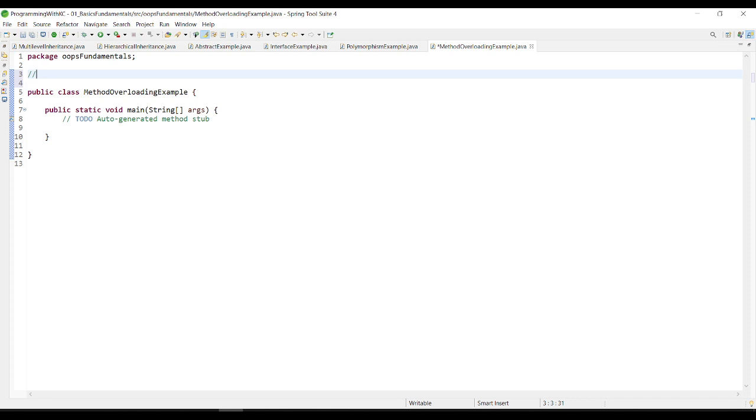When I say there is a class which has multiple methods, in that multiple methods it should have the same name but different parameters. If this is satisfied, multiple methods having the same name but different parameters, then it will be known as method overloading.